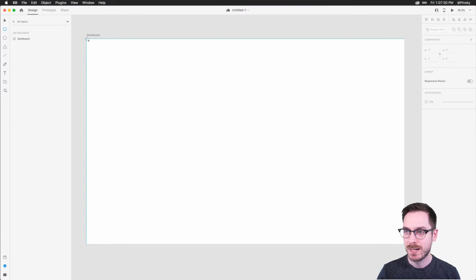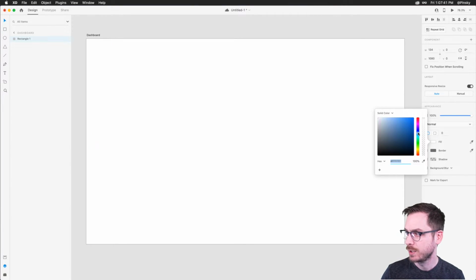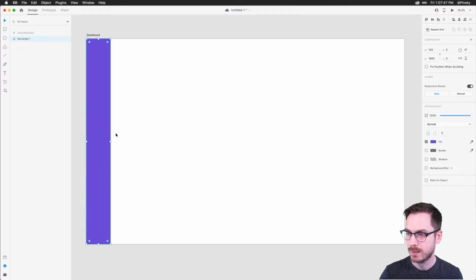So I'm going to grab a rectangle. I'm just going to draw out, let's say, a navigation bar. Oops, I missed it. Draw out a navigation bar over to the left, right over here. Yep, the plugin will be free, Arun. And let's go ahead and just set a color. We'll just do like a nice purplish, bluish color right over here to the left, right?